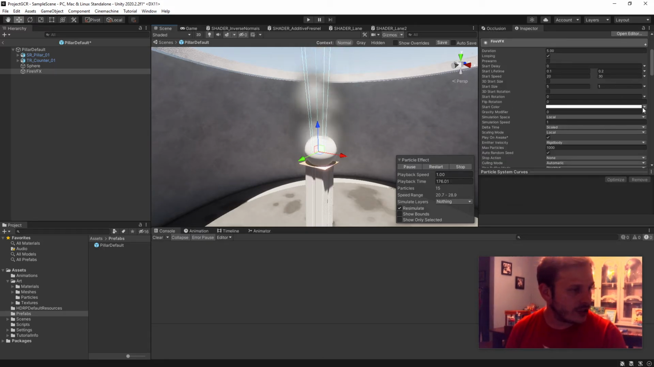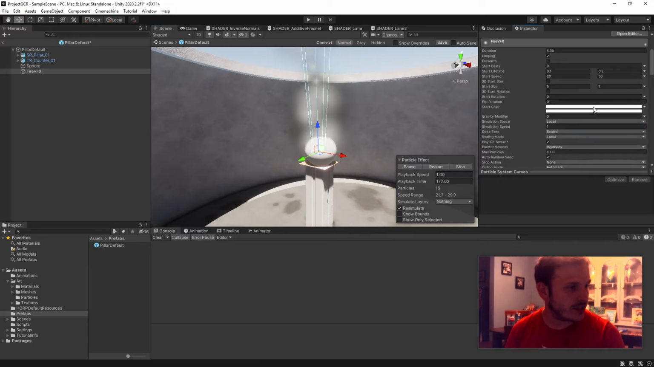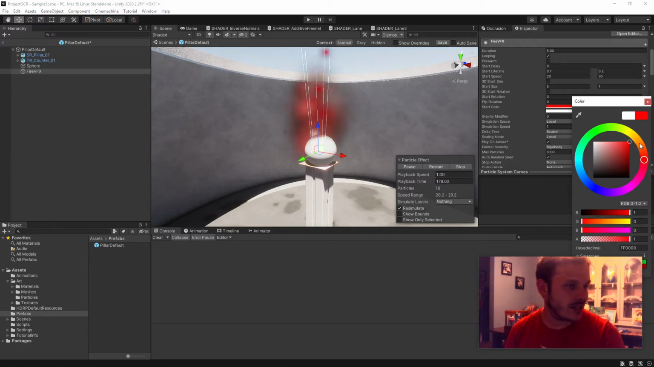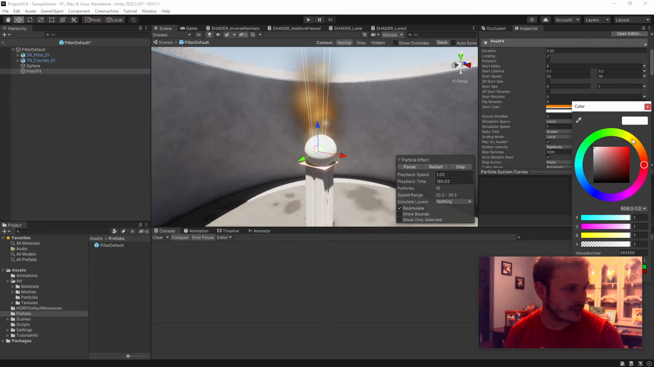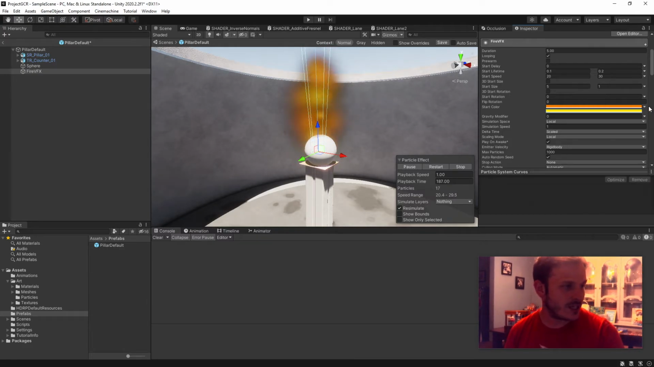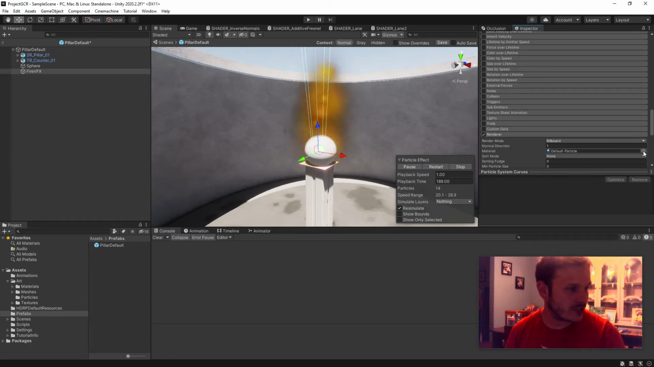Oh yeah, color. Doesn't even look like fire yet. Two colors. We'll make it stupid. Whatever, orange and yellow. Yay, orange and yellow fire. Don't want to go red, it'll start looking like mustard. This looks stupid, so we're gonna change this to an additive.